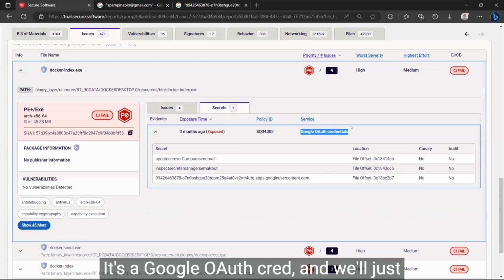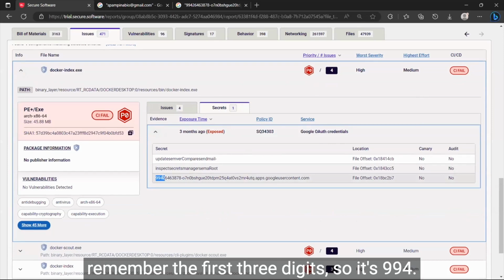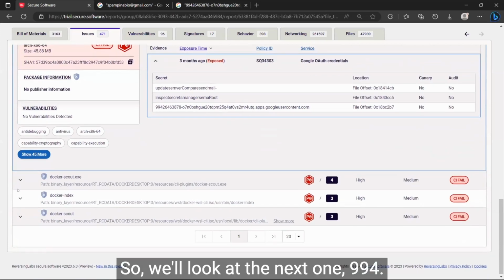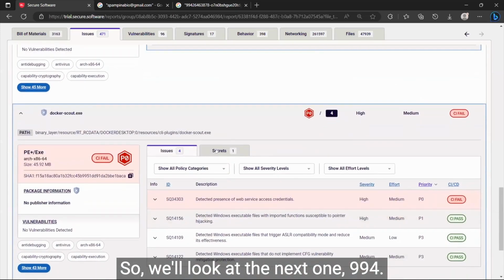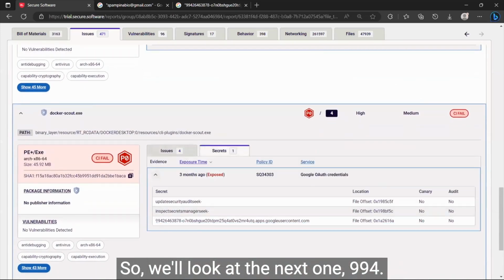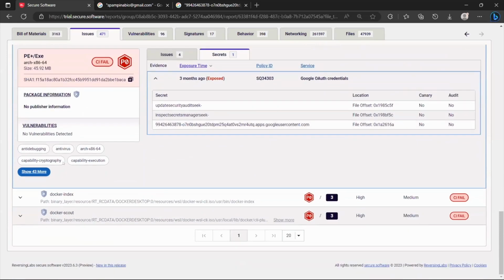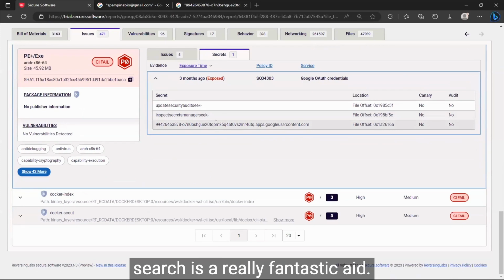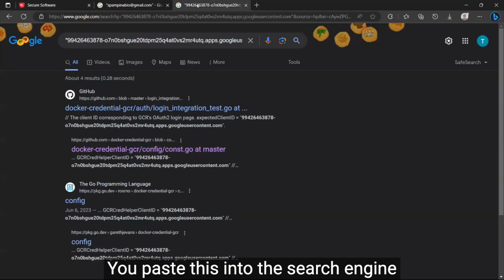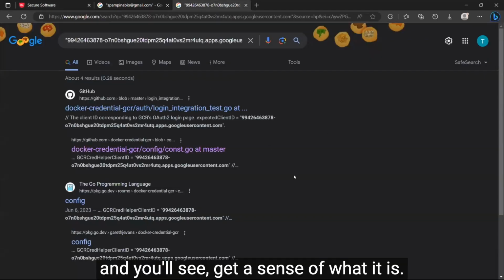So Google OAuth cred. And we'll just remember the first 3 digits. So it's 994. So we'll look at the next one. 994. So we'll go through all of these. They're all the same. Now, again, this is where internet search is a really fantastic aid. It's your favorite analysis tool. You paste this into the search engine and you'll get a sense of what it is.